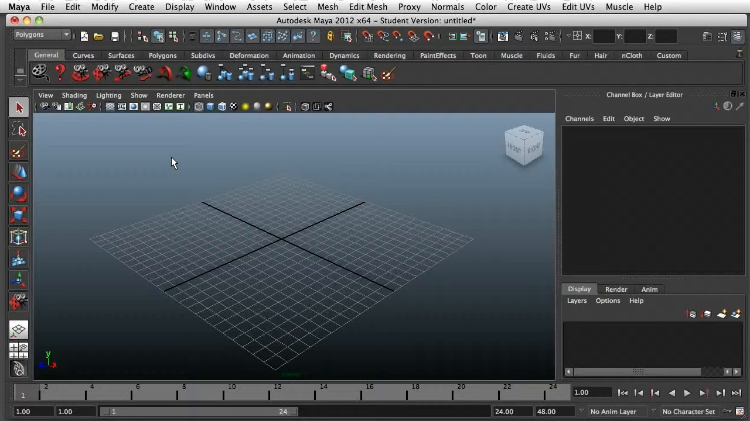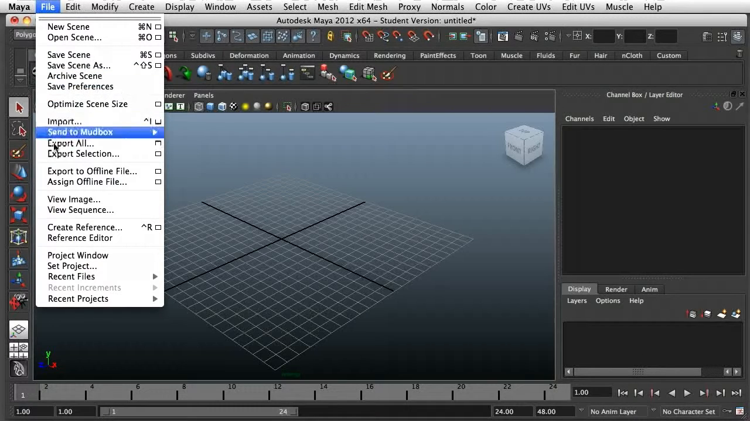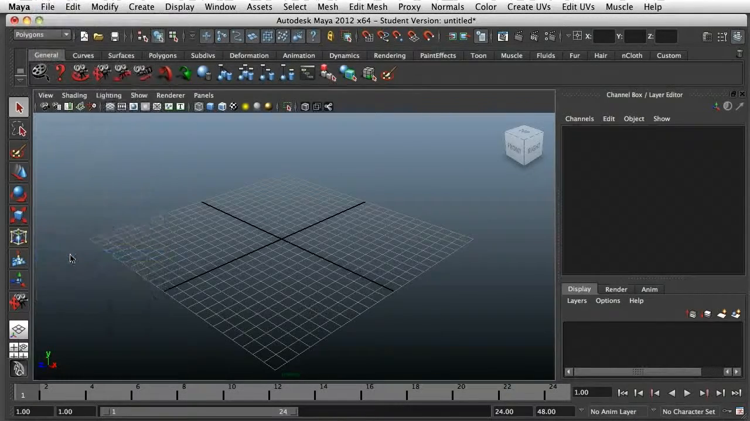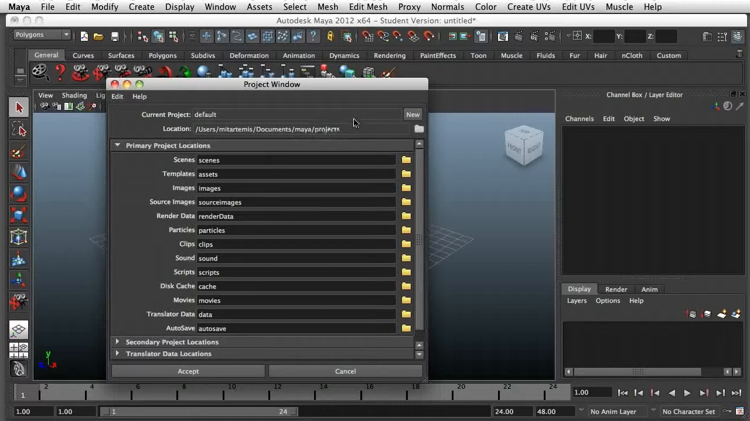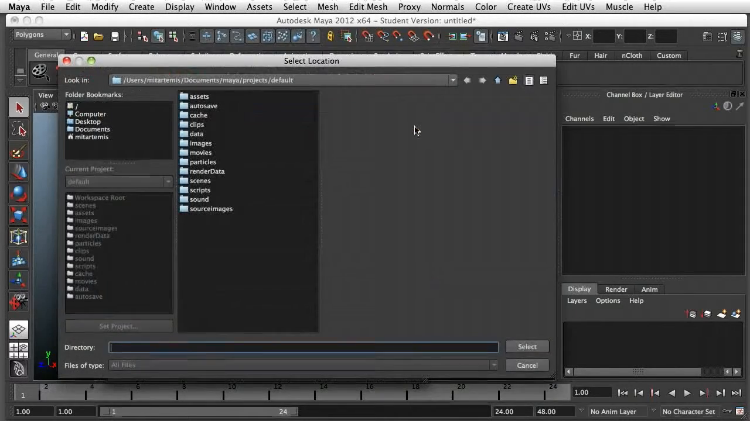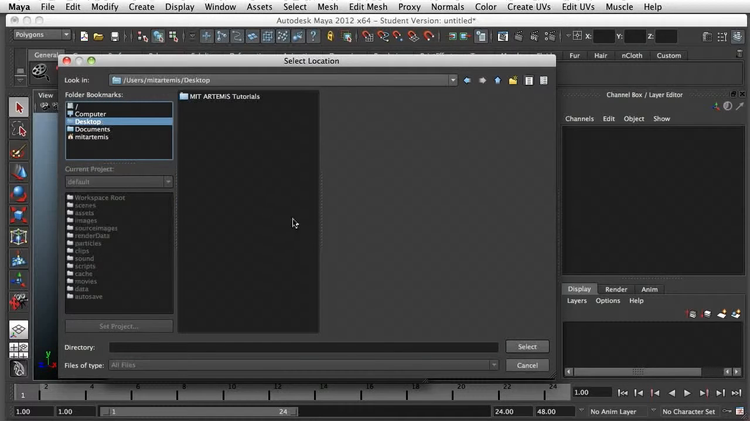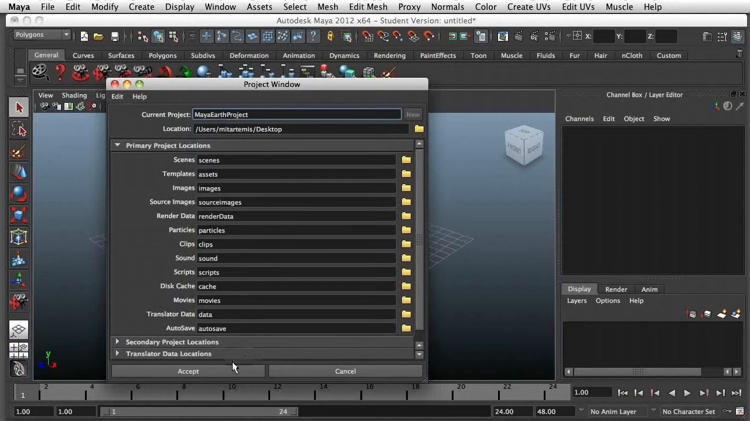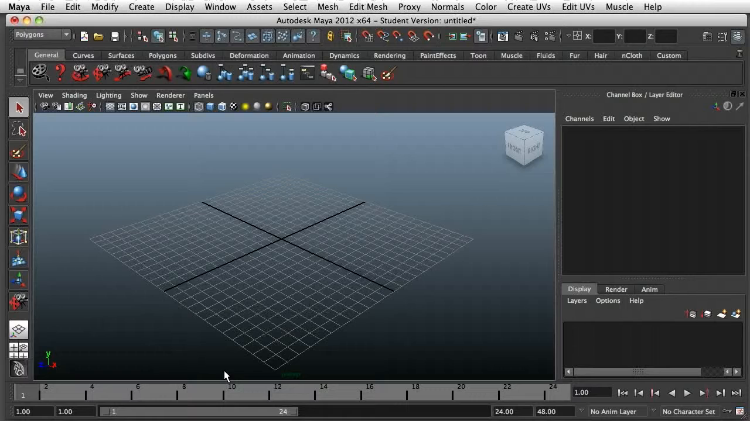Let's create a new project in Maya. Open the project window from the File menu on the top navigation bar. Select New and name your project. Click on the folder icon, select where to save the files, and save the project. Maya is now open in your project.